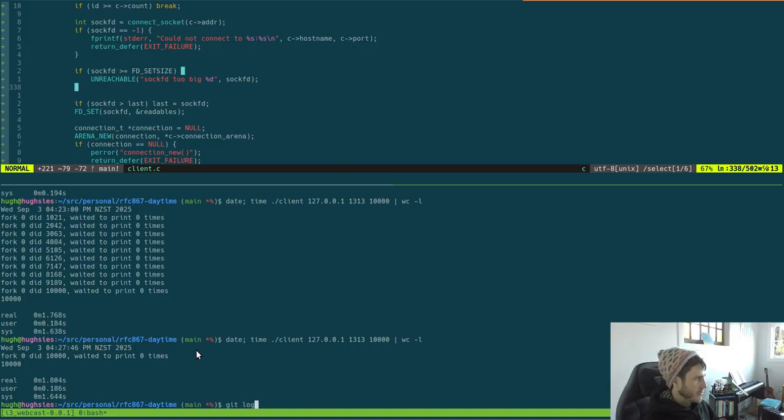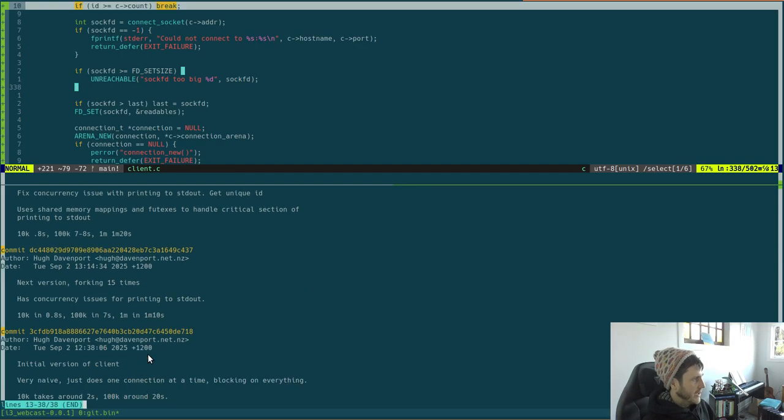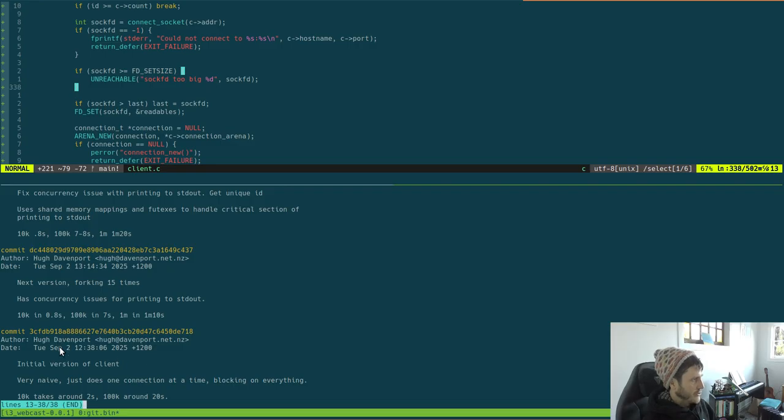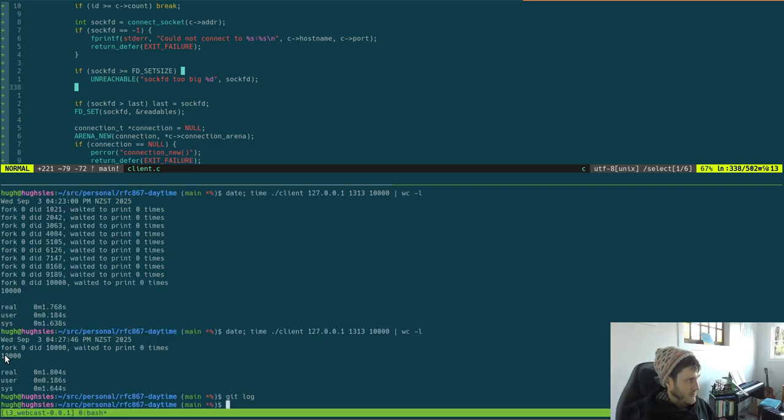So, what I was going to do, to start with, a single version with one fork. So this is when we did the forking. To start with, 10k took 2 seconds. 1.8 seconds now. Whee.